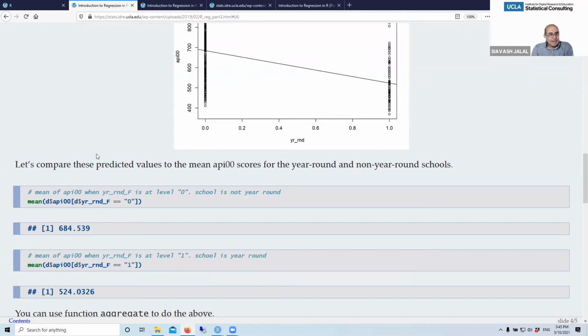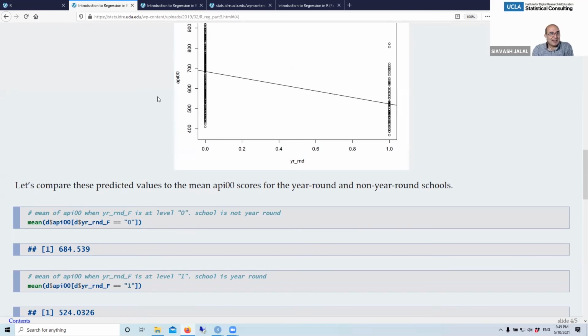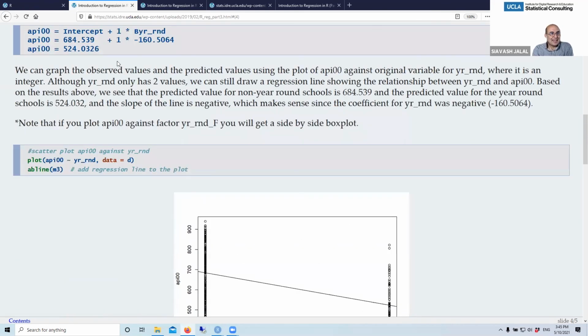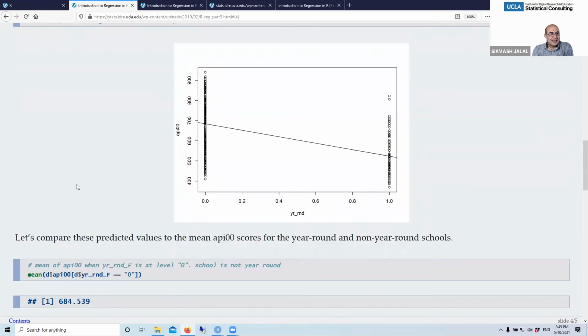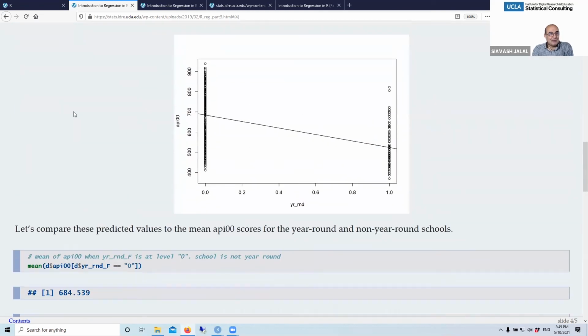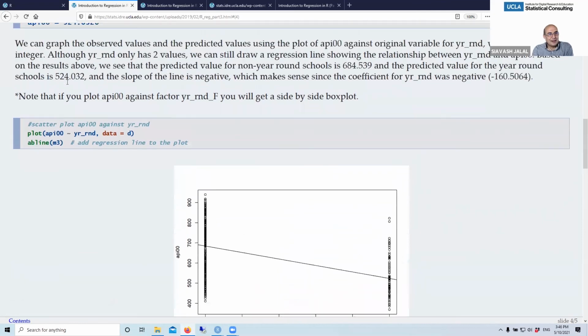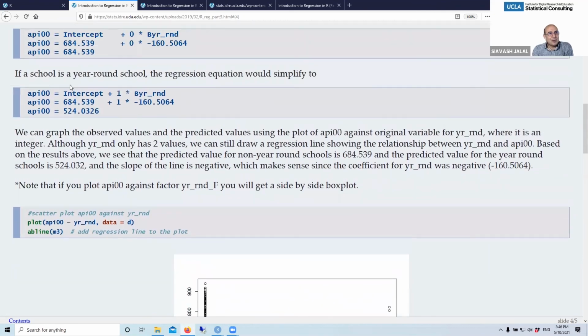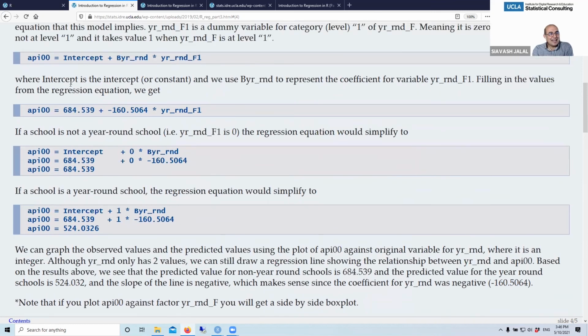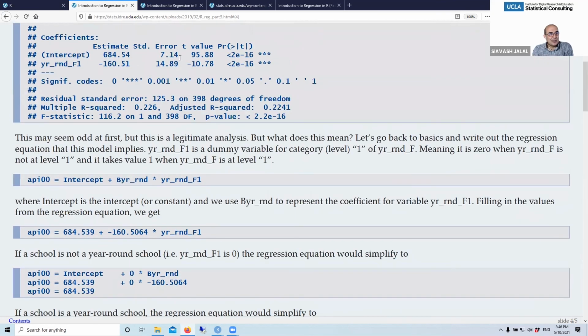So if you just take the mean of all the schools when the school is year-round, you get this average, exactly the same, right? And this is the value exactly for this one. What you don't get using the average is this standard error. You can get the standard error of the predicted mean using this model.